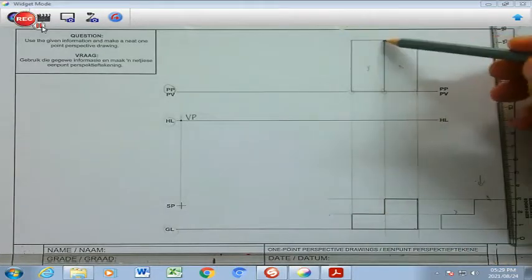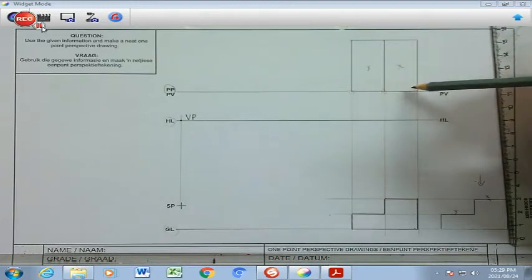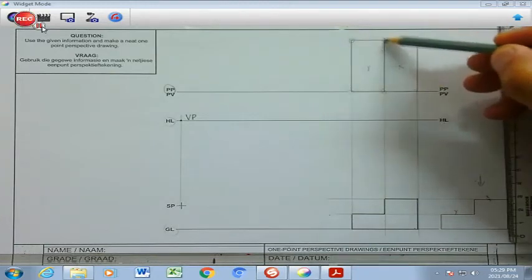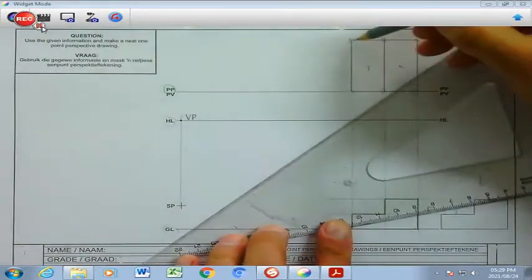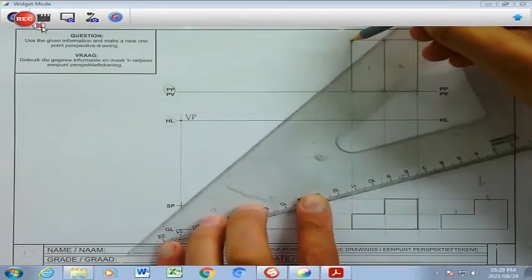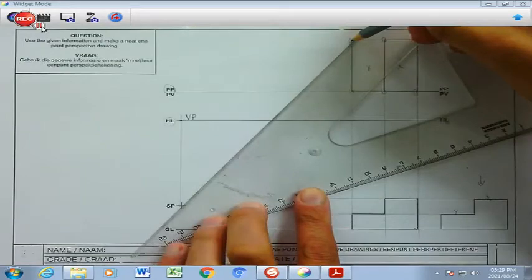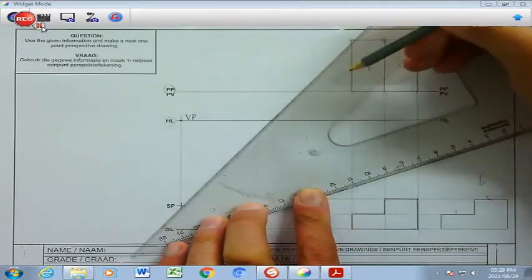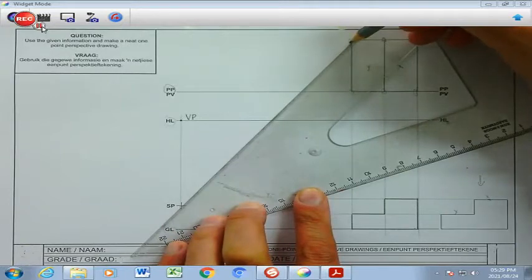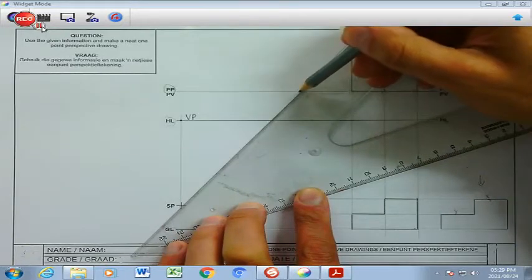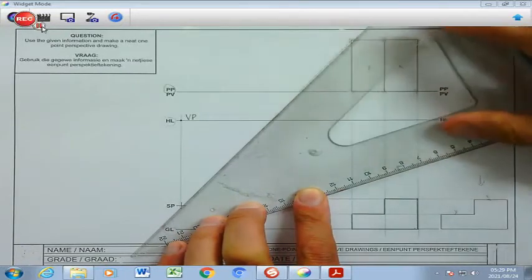So I'm going to look at my 3 other points not touching my picture plane. It would be that one, this one, and this one over here. So what I'm going to do is I'm going to draw those 3 points in line with my SP. So I'm going to keep my set square like that, or any straight edge, and draw that line until it gets to my picture plane.